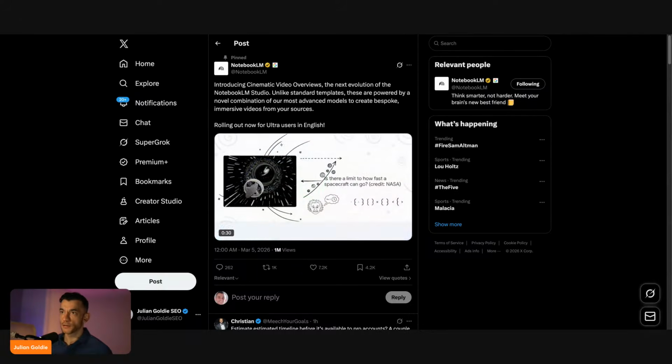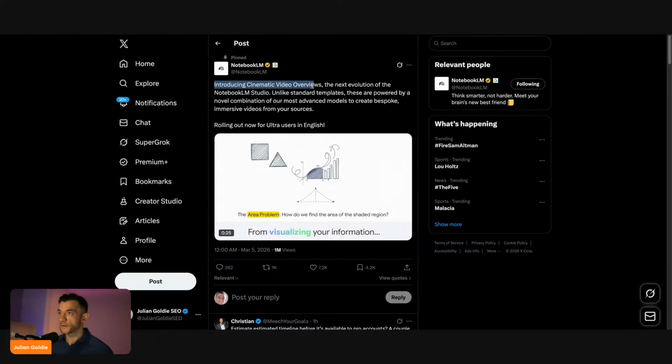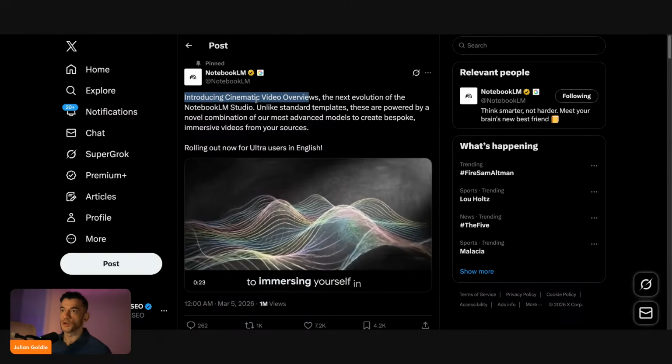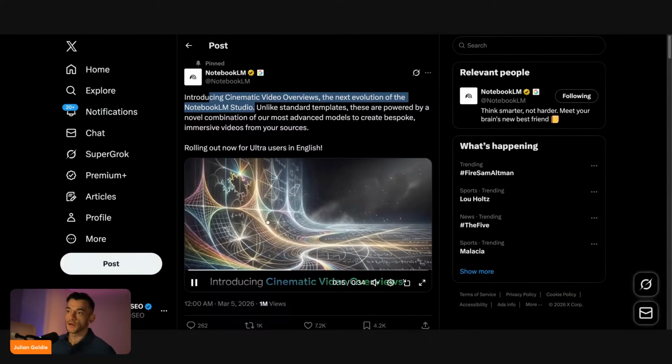Today, we have a brand new update from NotebookLM. So you can see that they've said introducing cinematic overviews, the next evolution of NotebookLM Studio. Basically, what this allows you to do is create way more cinematic videos, as you can see right here.